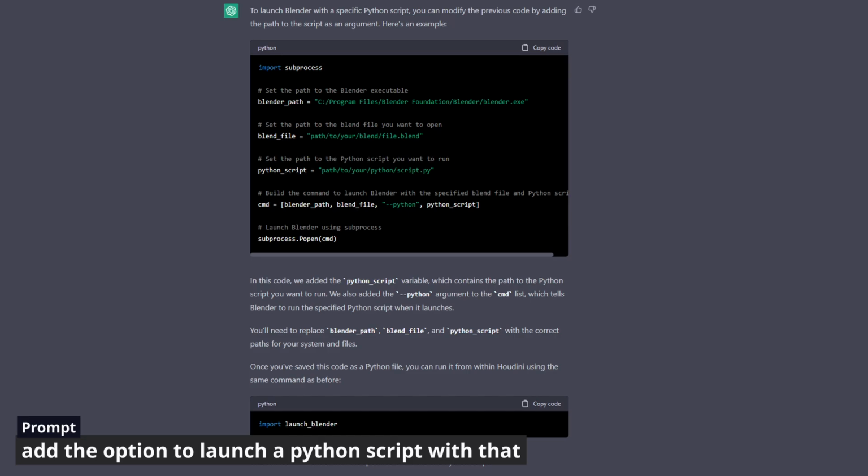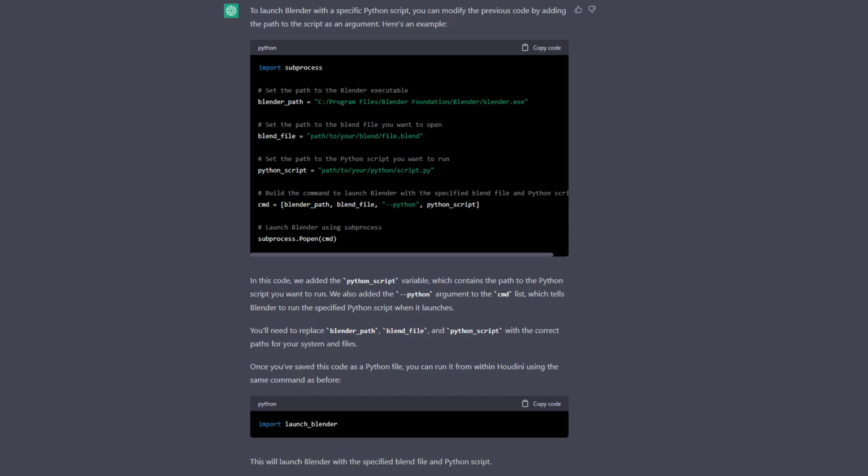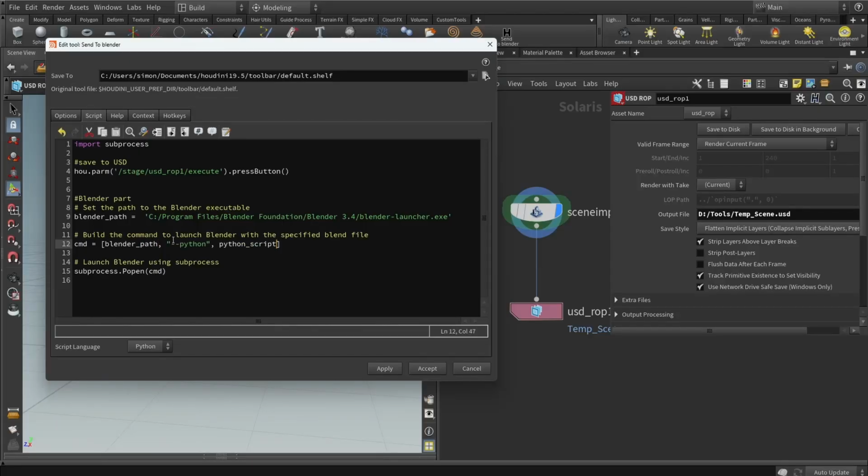So we will just say, hey, we want to use Python and launch that script with it. And then we of course have a reference to that file. So we can now copy paste this part, and then over here we're going to add that, and here we want to then of course create a Python script variable.